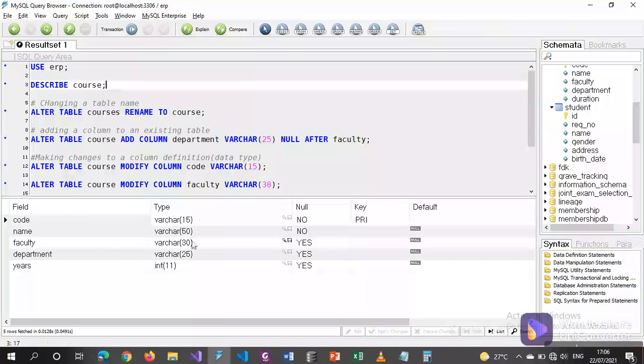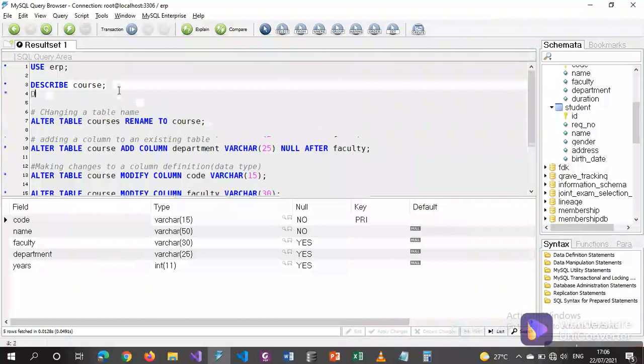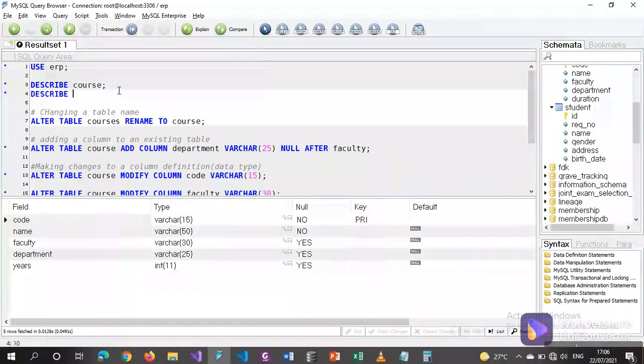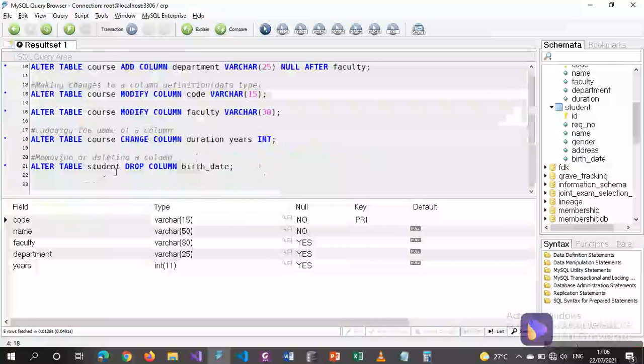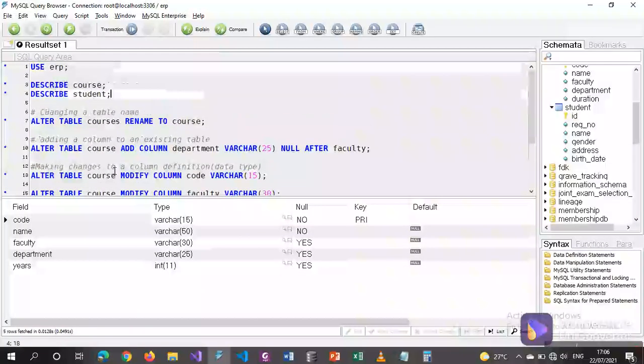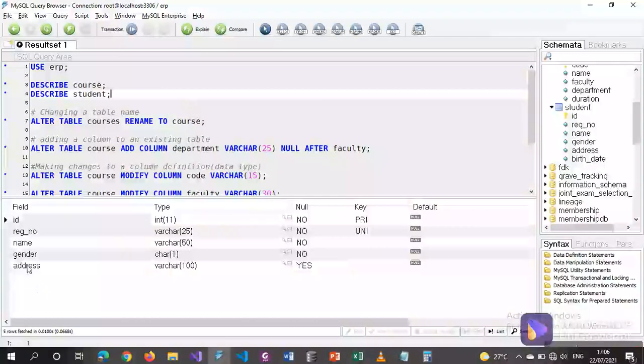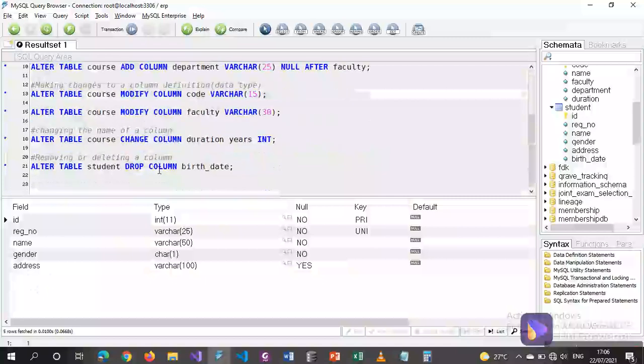Okay. Yeah, so what did we do? Now this is for course. I want to describe student, so in that case I have to rewrite, since there's a change in the table name, because the changes I made were affecting the table student. So I'm describing my table student to see whether the column has been removed. Obviously I don't have it. It was dropped. So that is how we drop.